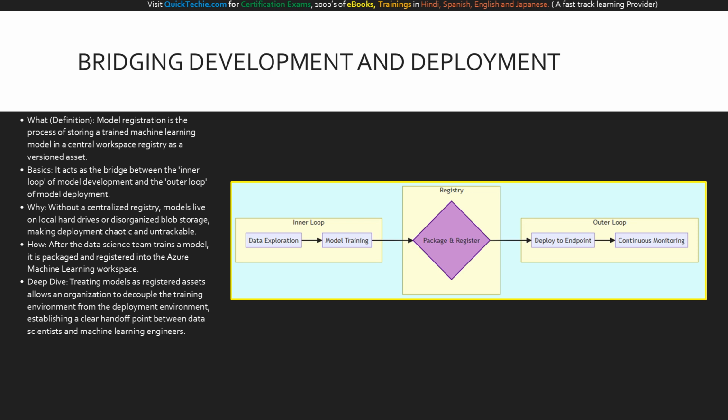Take a look at this MLOps architecture diagram. On the left, we have the inner loop, which is all about data exploration and model training. On the far right, we have the outer loop, dealing with deployment and monitoring. The purple diamond in the center represents our topic today, package and register. This is the crucial gateway. You cannot safely deploy a model to an endpoint without first passing through this central registry checkpoint.